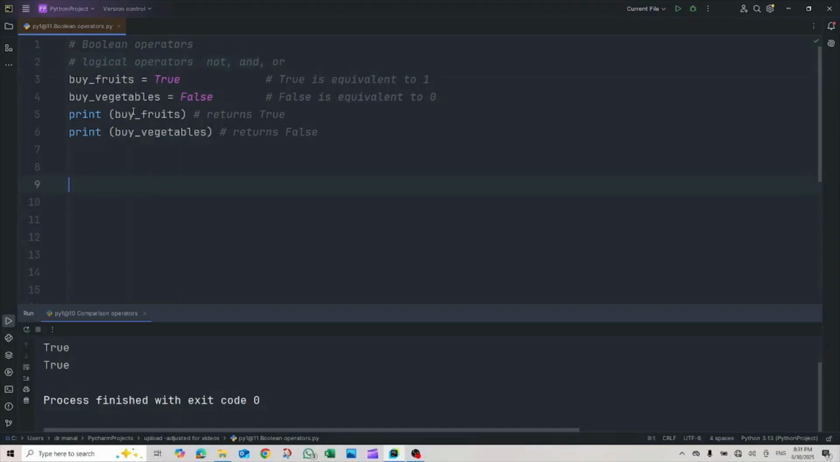Let's have two variables. One of them is buy fruits and assign it to true. The other is buy vegetables and assign it to false. So if we print buy fruits, it should return true, and print buy vegetables, it should return false. Let's have our run and see.